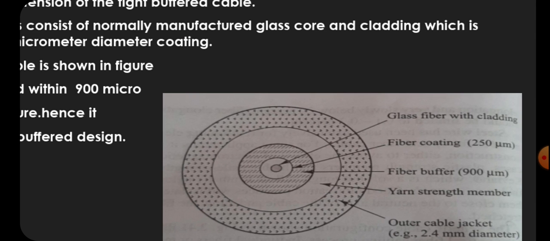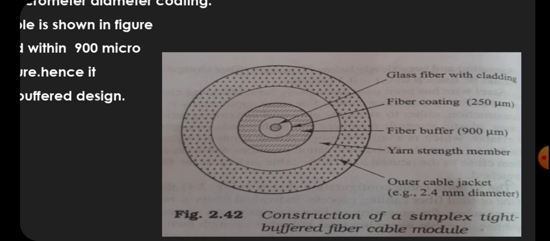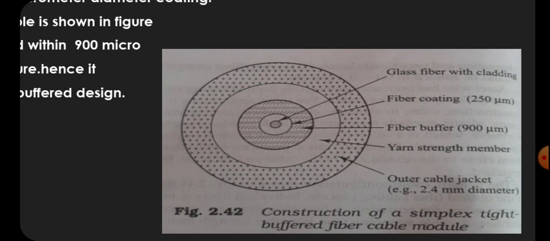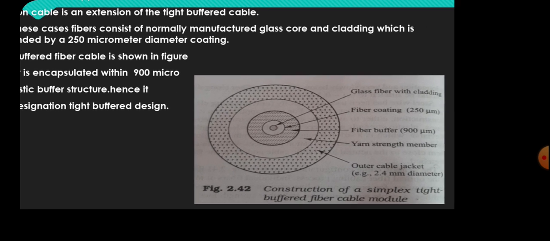After that, there is a fiber buffer with a diameter of 900 micrometer, and the fiber buffer is a water resistant material. It prevents moisture from getting into the fiber core. Above this fiber buffer there is a strength material, and all these structures are encapsulated in a cable jacket.